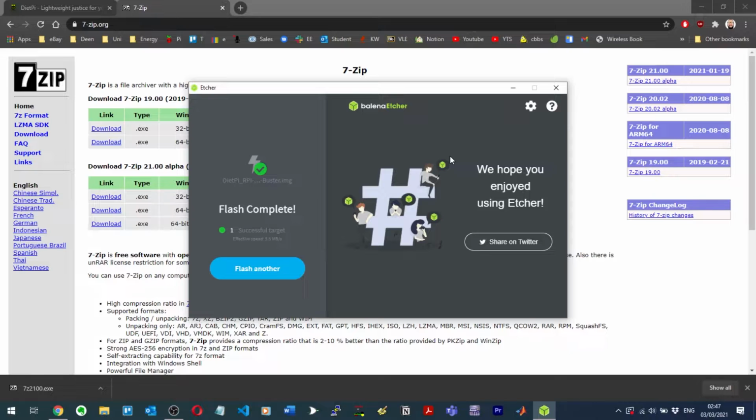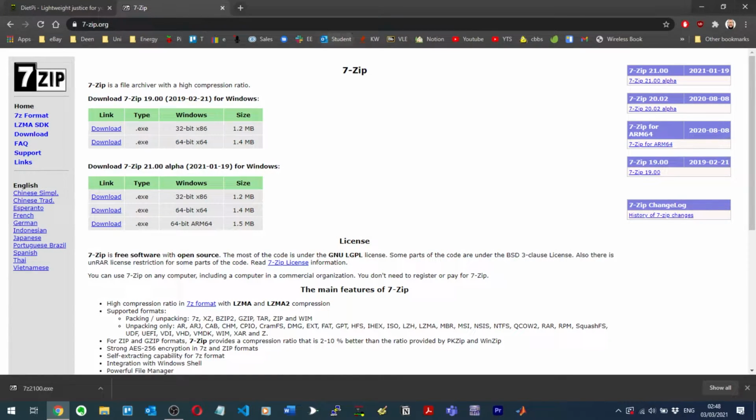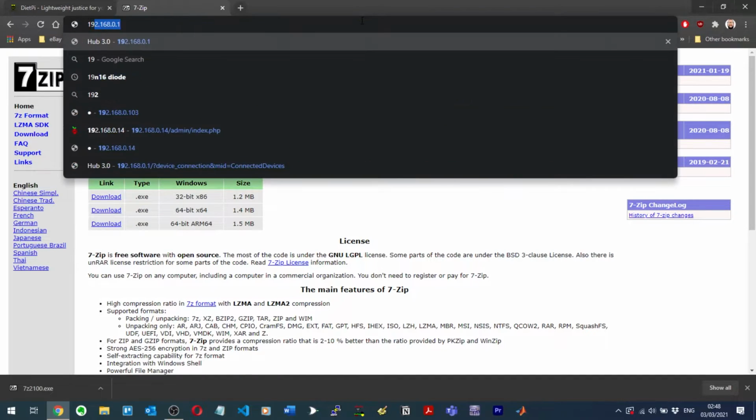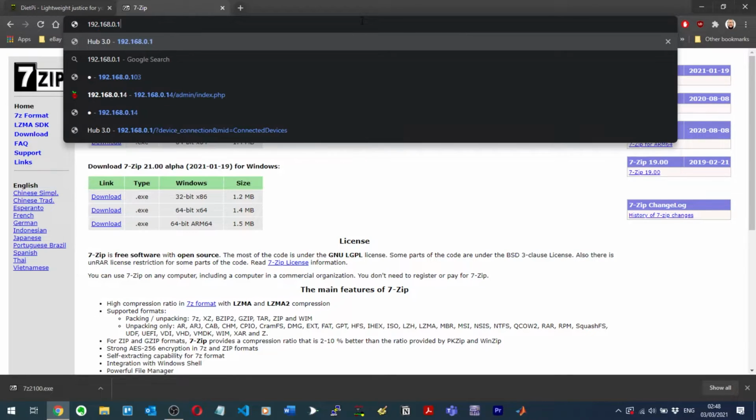Okay, so now using the computer, you just want to make sure that both the computer you're using and the Raspberry Pi are on the same network. So you can close your Balena Etcher now, come up here to your browser bar, and then you want to type in the IP address that was on your router. So here mine's 192.168.0.1. Press enter.